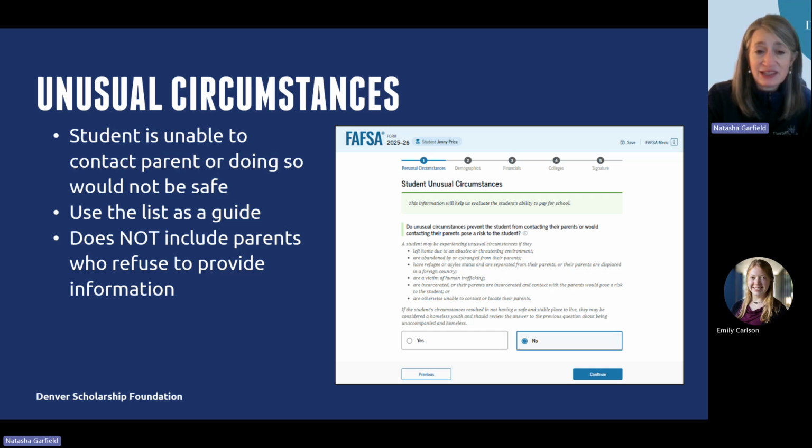There could be situations that aren't specified here, but generally speaking, this list will cover most of the situations that a student might be experiencing that would fall within this category of unusual circumstances. When a student answers yes here, what it means is that the college will do a review of their situation. It's sometimes called a professional judgment.